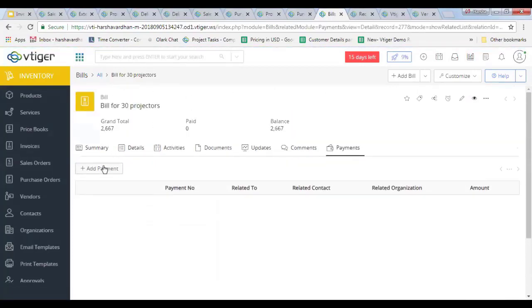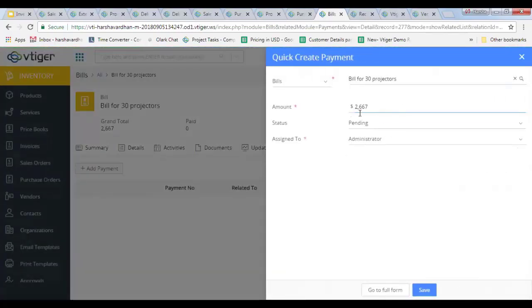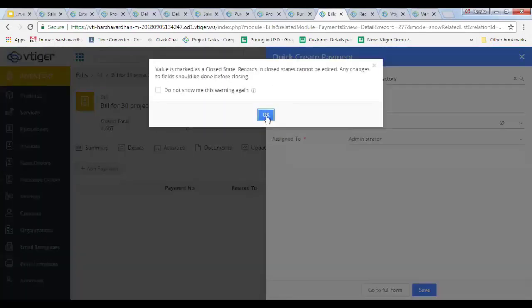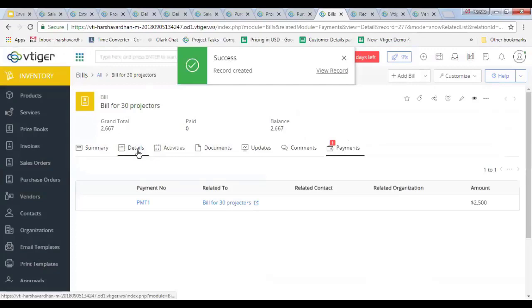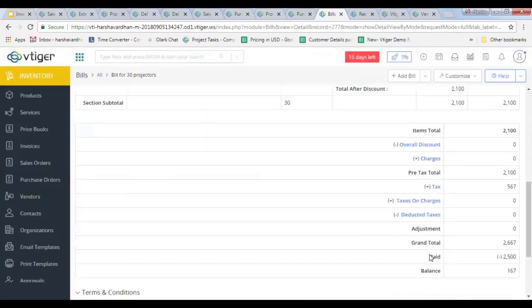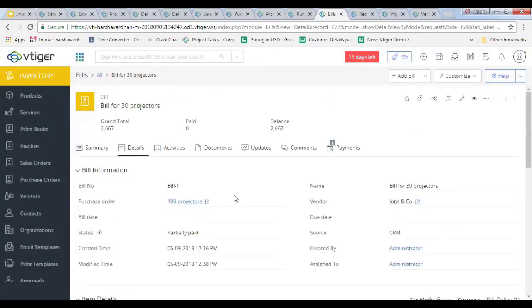So let's say for the bill of 2,667, I'm making the complete payment of 2,667, or let's say I'm making the payment of $2,500. And save. So now you can see in the same bill, the amount that has been paid has been updated to 2500 and the balance is updated to 167. So this is how you can create bills for purchase orders and track the payments you're making for each bill separately as well. So that's on inventory add-on.